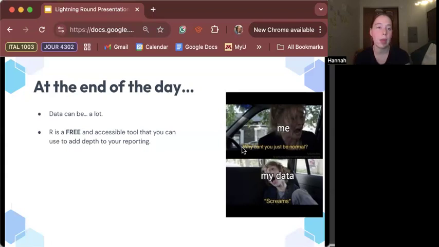And also it's free. There's not a lot of free resources like this. And it's accessible, and it can add a lot of depth to your reporting. So if you can put up with the complexity, it's an open source resource. It has an active community online that you can engage with. And it provides you at the end of the day with high quality data, data analysis, and data visualizations that come in handy and help bring number reporting, which is data reporting, to life.